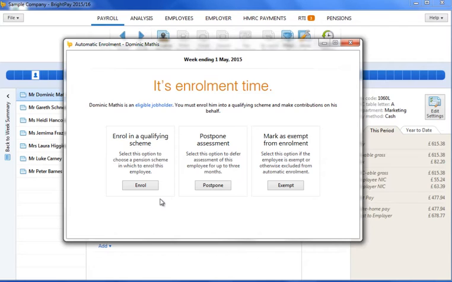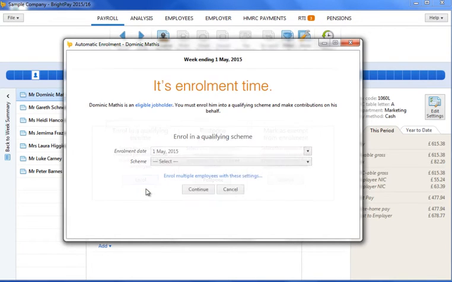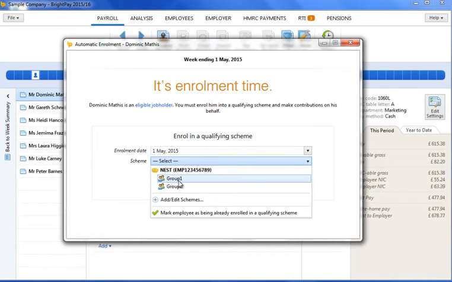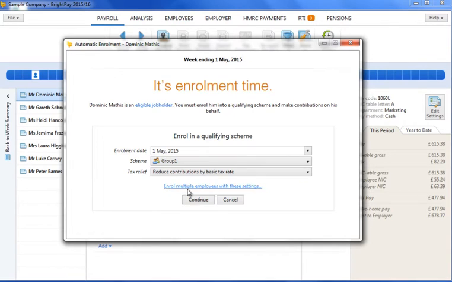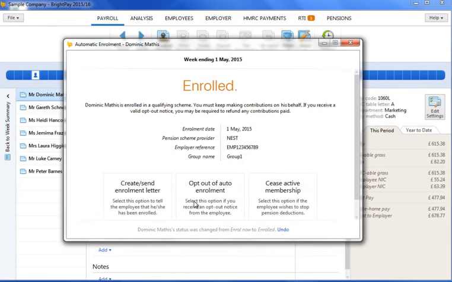For an eligible job holder, you'll be given the option to enroll them into a qualifying scheme, to postpone them or mark them as exempt if applicable. To enroll an eligible job holder, simply click Enroll and select the scheme you wish to enroll them in. Click Continue to complete their enrollment.